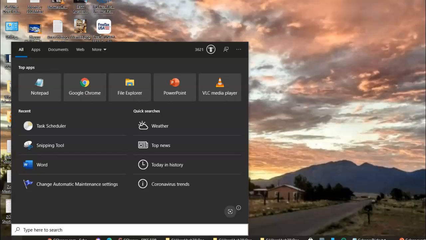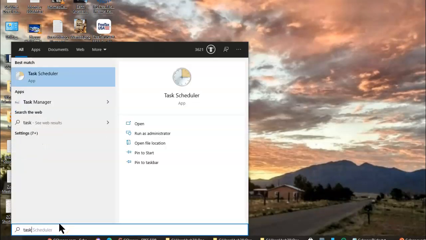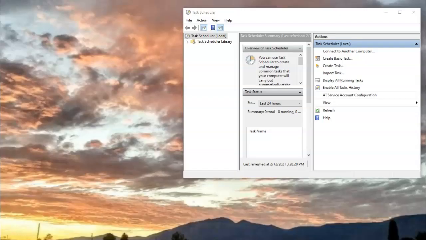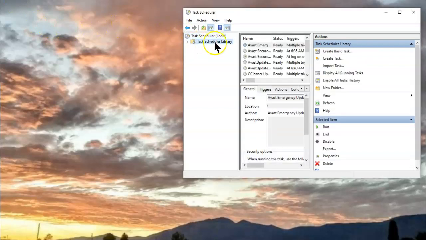The easiest way to get to the Task Scheduler is through the search function. Just simply type task and you see it pops up, Task Scheduler. Click on it. Once it opens, you want to select Task Scheduler Library. From here, select Create Basic Task.